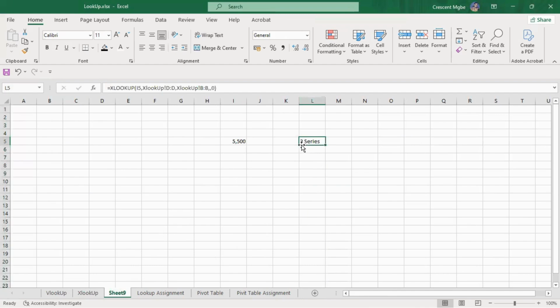Let's see. We'll go back. I think we should be able to go back. Oh, no. Let's see. No value there. Nothing. So it gives us the exact thing that we are looking for.